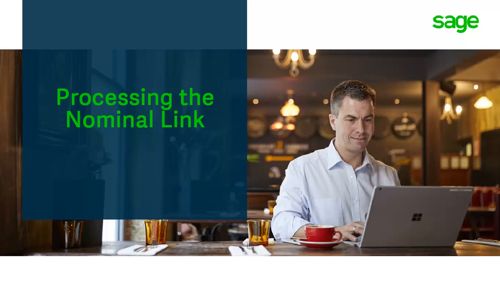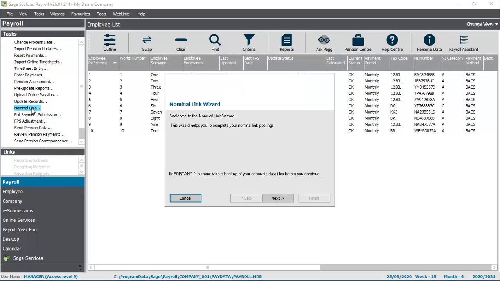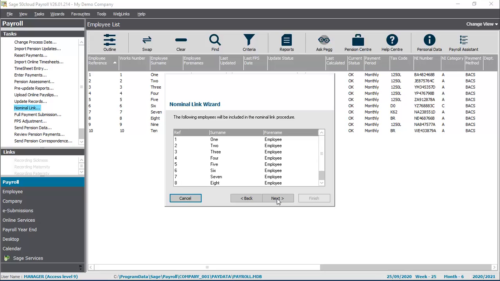In the second part of this demonstration, we're going to show you how to post the Nominal Link. Nominal Link is included in the Tasks menu and is usually the next step after you update your records. When the Nominal Link wizard appears, you click Next, and you'll be presented with a list of employees to be included in the Nominal Link postings.